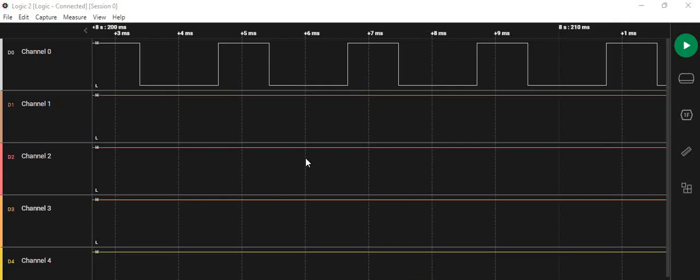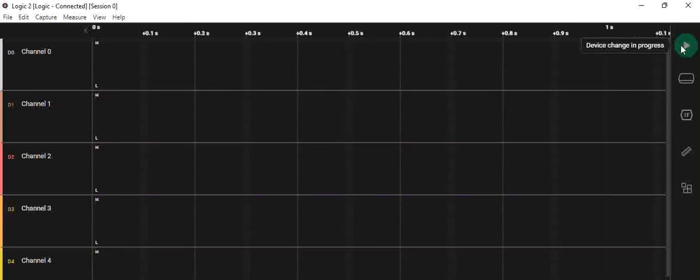We see a Logic 2 interface here, which captures the logic analyzer output, and you can see the PWM waveform. The total time period is 2 milliseconds, out of which 0.8 millisecond is high and 1.24 millisecond is low, which says around a duty cycle of 39.21. We'll just try to run this, and we'll show you.